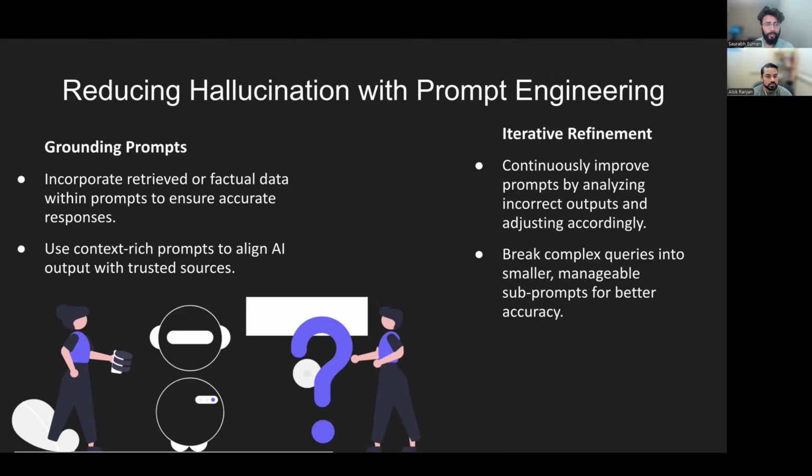This ensures continuous improvement. We also apply iterative refinement by breaking down complex queries. If a student asks, "How does photosynthesis work and how is it different from cellular respiration?" the AI splits it into two focused prompts. This ensures it delivers clear, accurate responses for each part.